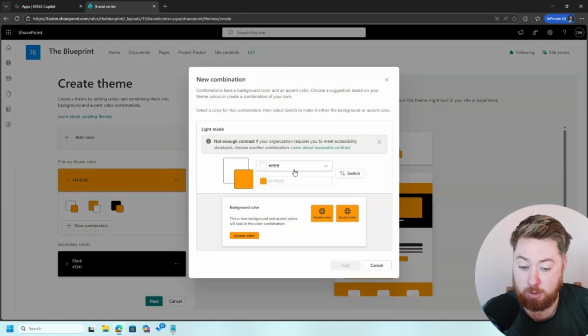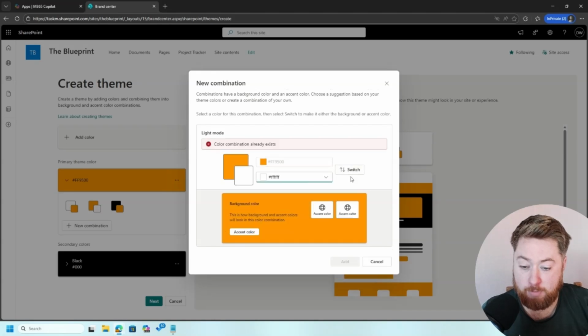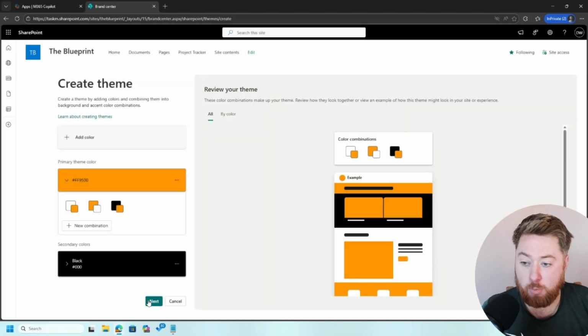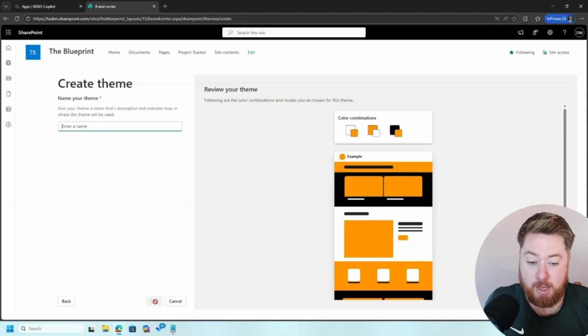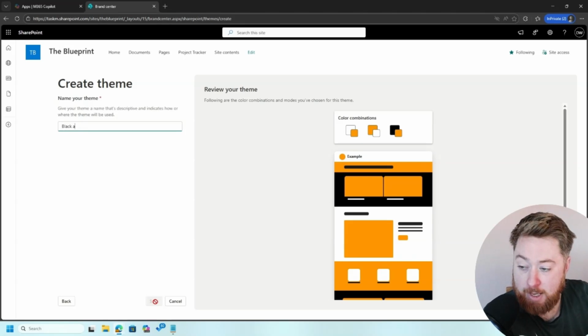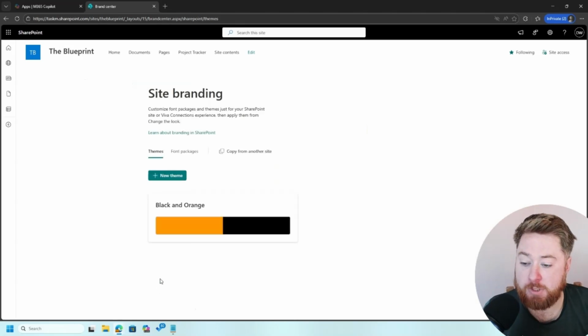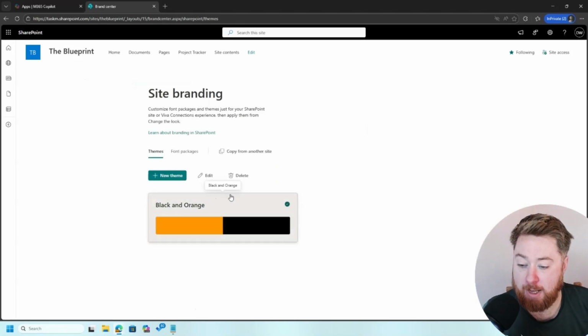And maybe let's look at, again, the white and the orange goes quite well. You can look at what that looks like. This is almost like a light mode that we're using here. So we can play around with this, get the colors to be exactly as we like, then click on next. And I'm going to call this black and orange. Click on save. And then we've got our color theme. So we select that and we're ready to go.